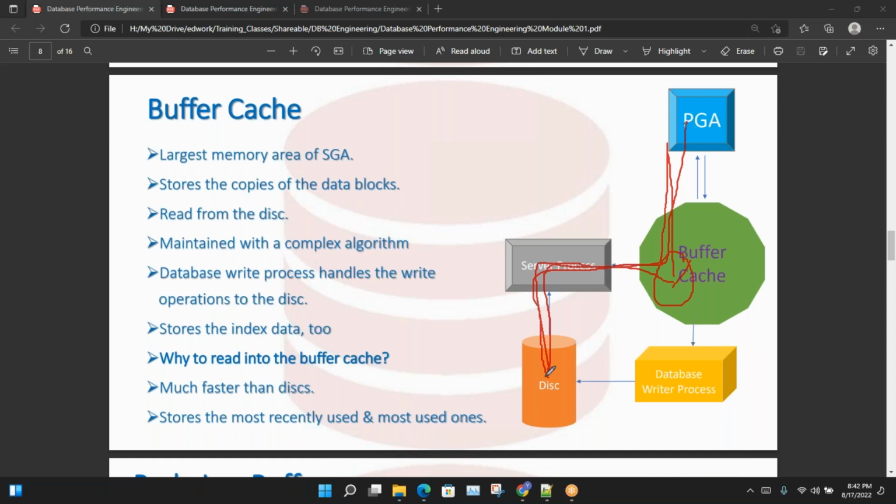Okay, so now this question might come to you. Why do we need the buffer cache? As I said, it's because it's faster to read from the cache than the disks. That's the most important thing.